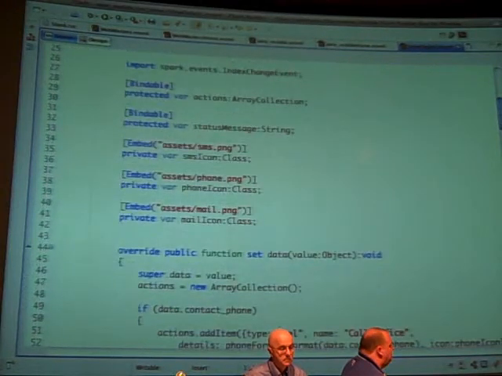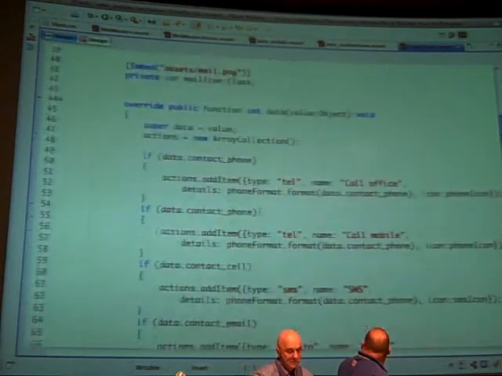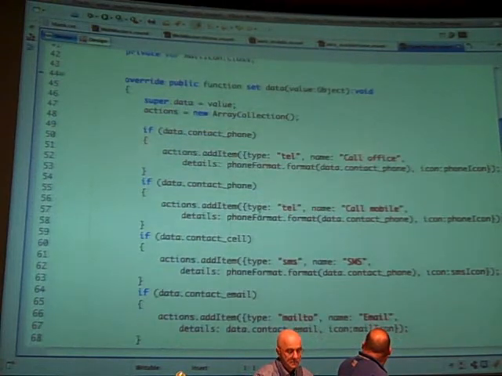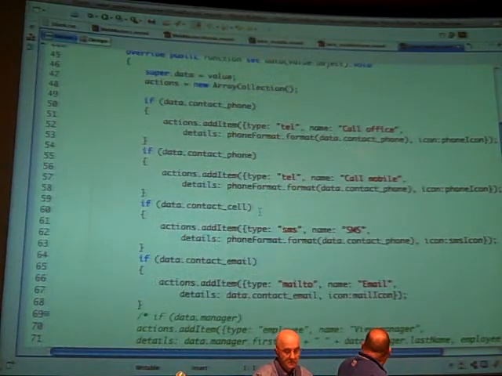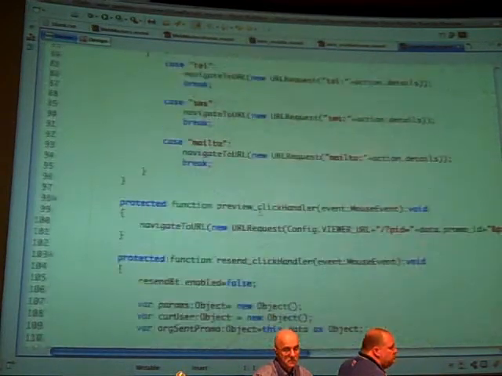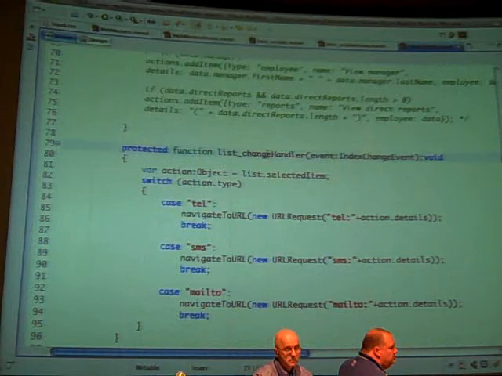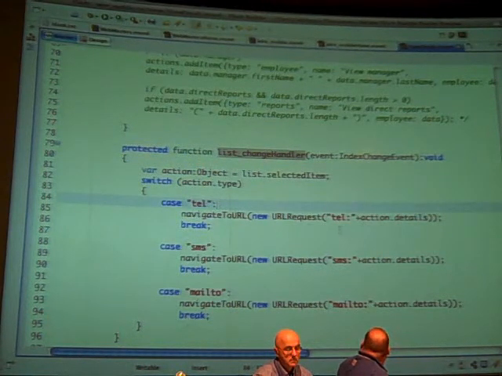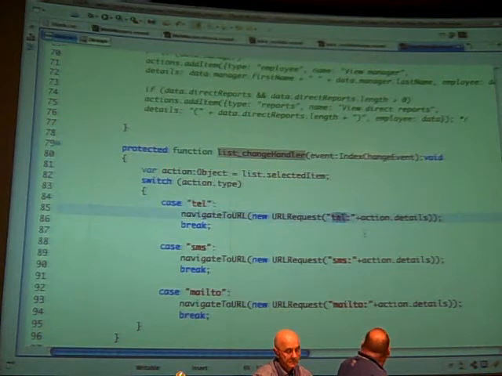Okay, so we have some basic PNG. There's an SMS, phone, mail. Okay, and we loop through the data when it comes in. We do different things with it based on what kind of data we have. But if they do click on something, we say navigate to a URL, and it could be just a URL, http://, and it goes to a web page. If you want to call somebody, you just pass in the phone number. If you want to send email to somebody, mailto. We know how to do mailtos. And then sms to send a text message.